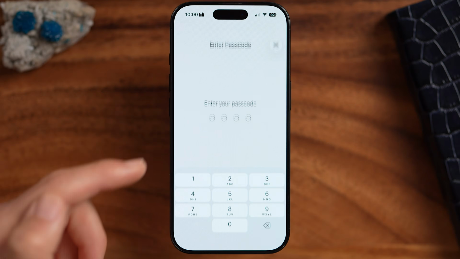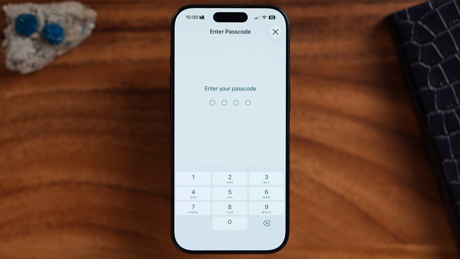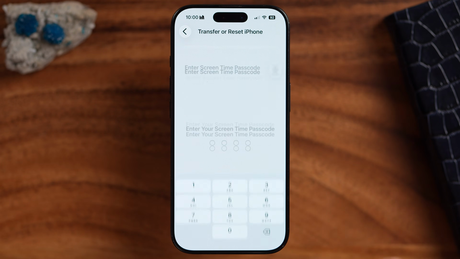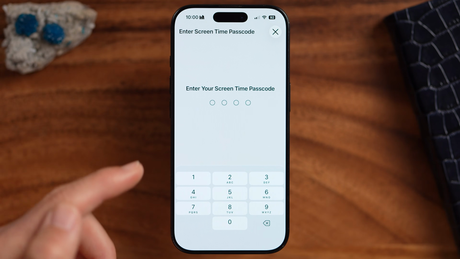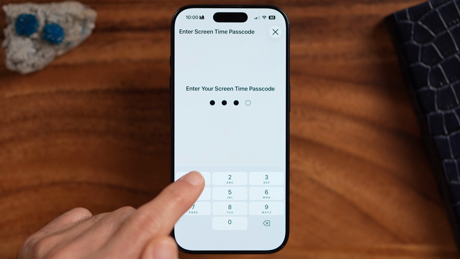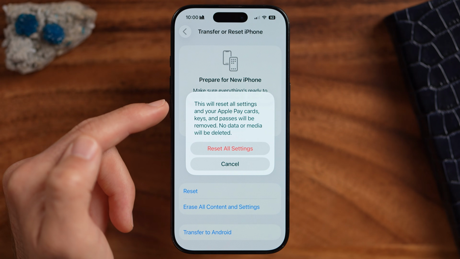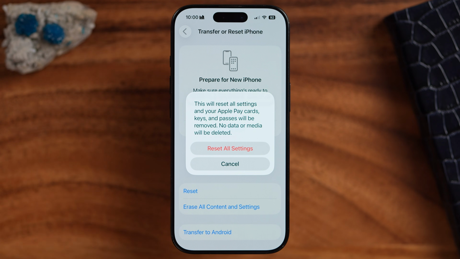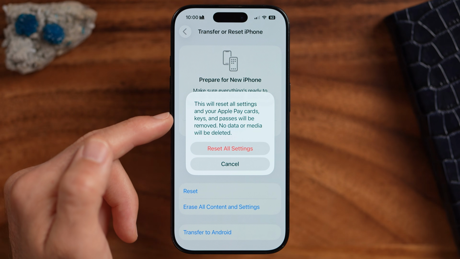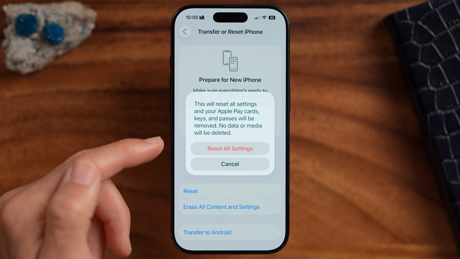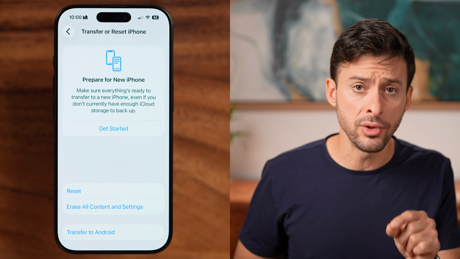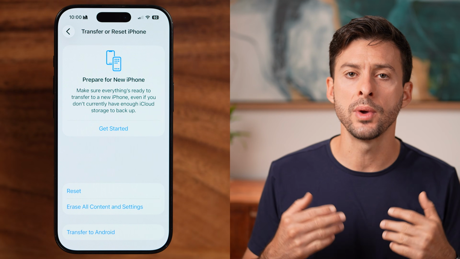Now, when you do this, it resets all of the settings on your iPhone, a lot of times fixing bugs or glitches in your iPhone just by resetting those settings. If you have a screen time passcode, you might need to enter that as well. And you can see it says no data or media will be deleted, but it will just reset all your settings. Keep in mind, we will reset your Apple Pay cards and keys and passes, so you will need to re-enter those in.